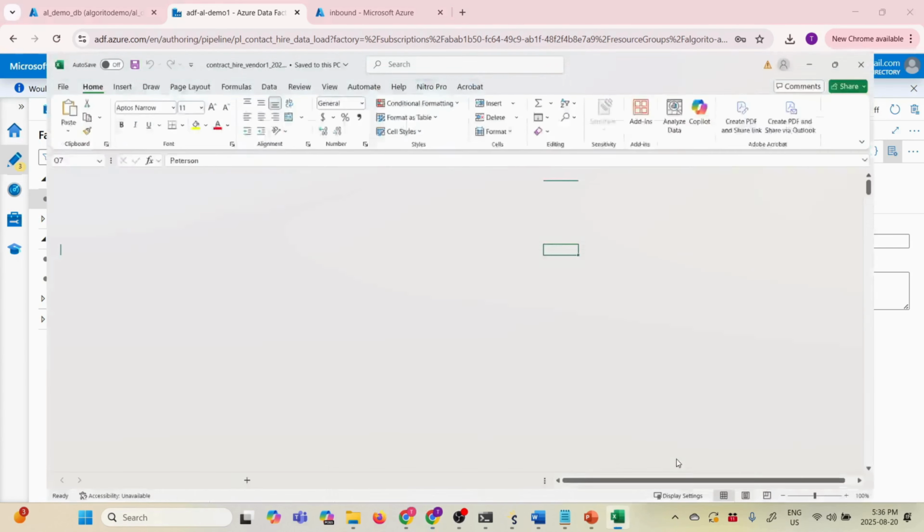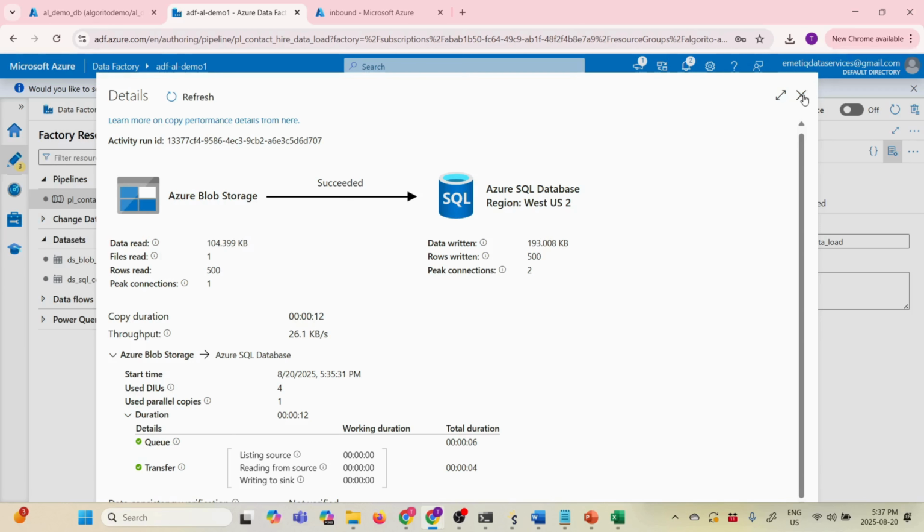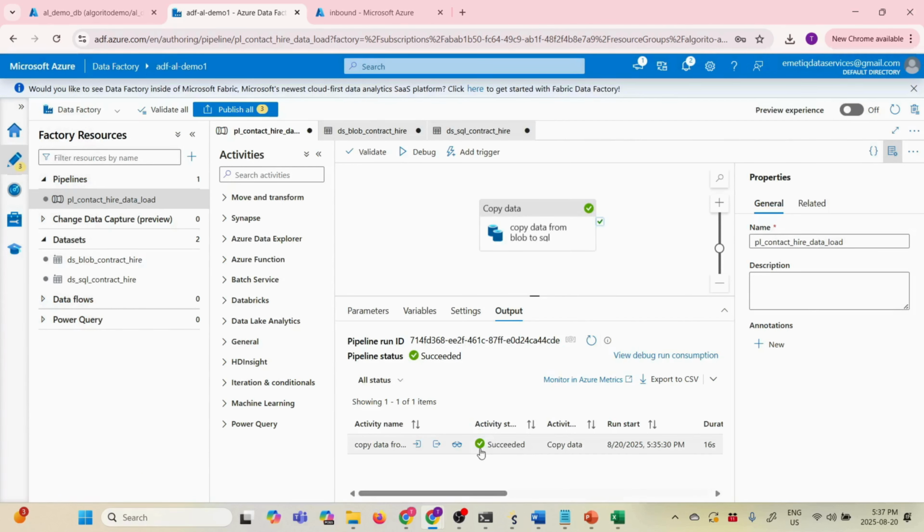If there are any failures, again, you click on this glasses kind of icon to get more details about it. When you want to optimize or troubleshoot, you can look at the time duration and other details. For now, we just want to make sure that we get a green tick.